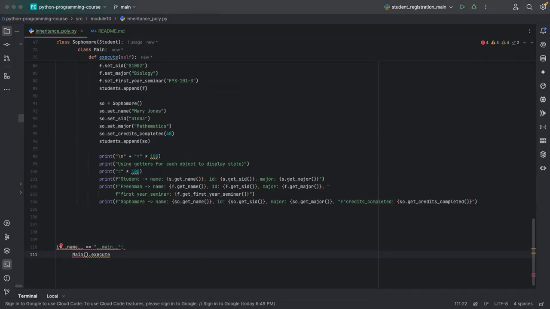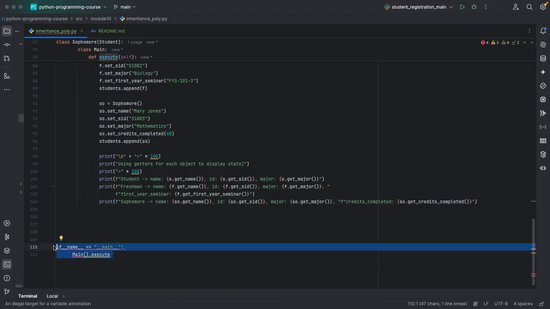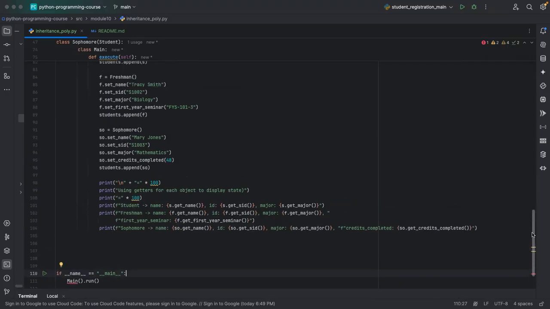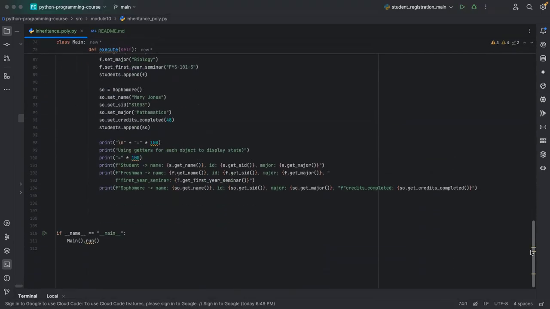All right. Initially had it set to run. Same holds true. I did the main the same way. Interesting. I don't know why that is the case. Why did I keep doing that? All right. Execute. There we are. All right.